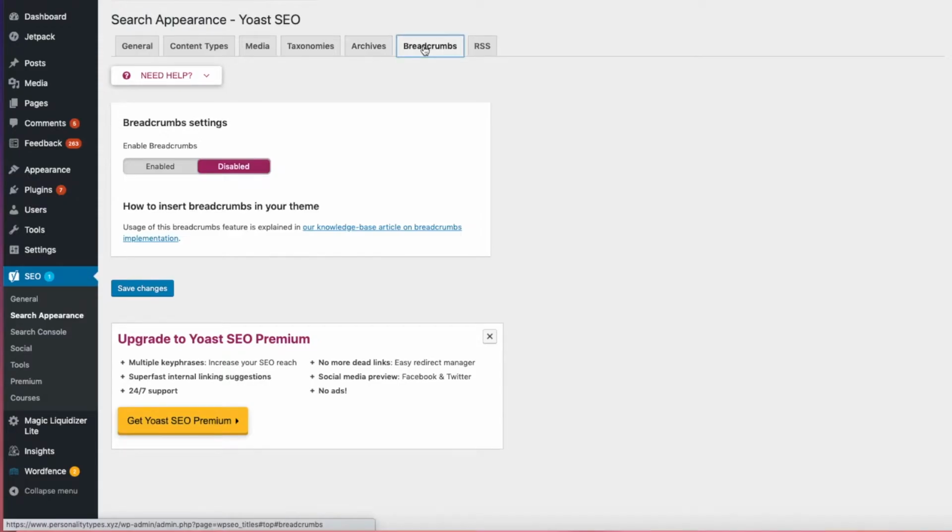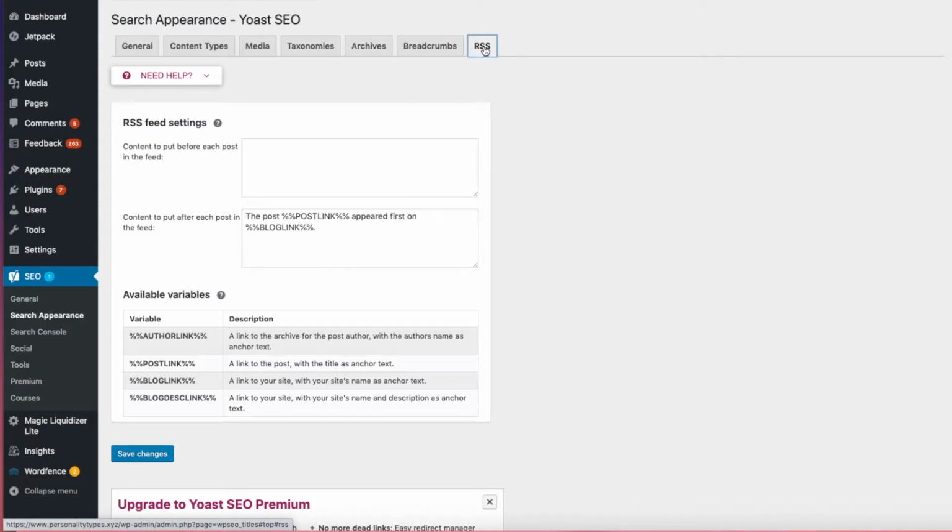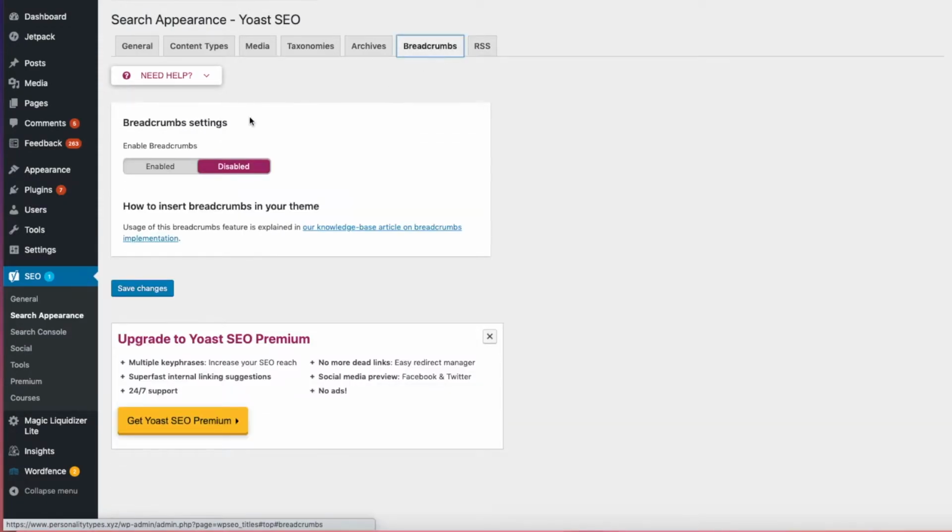Okay, so I don't really do anything with the breadcrumbs or the RSS. I mean, you can enable the breadcrumbs if you want to. There's some more information there, might be relevant to your specific site.